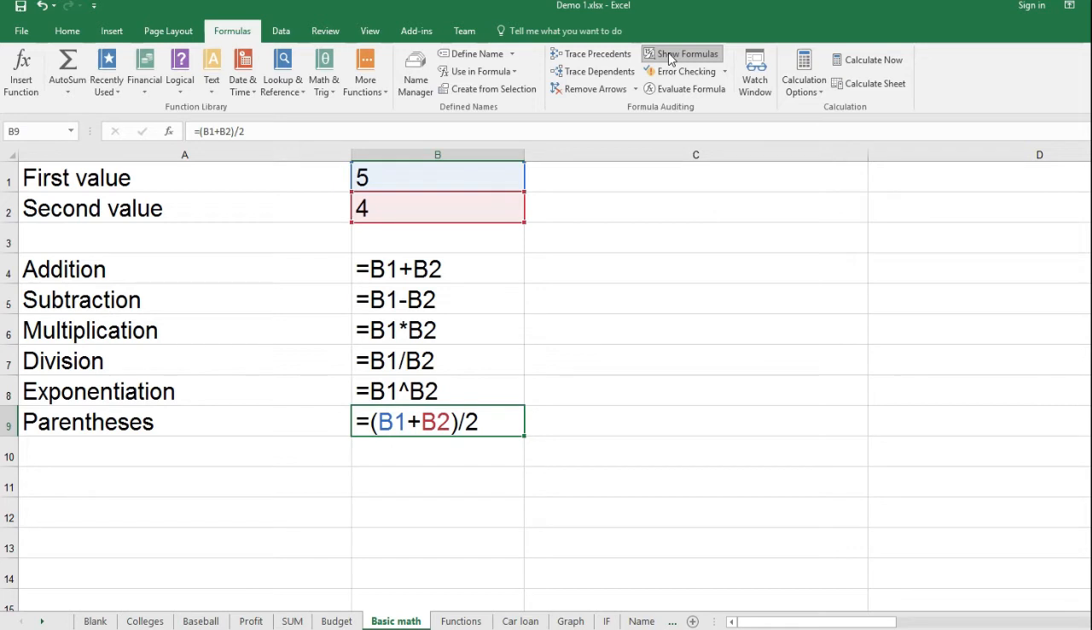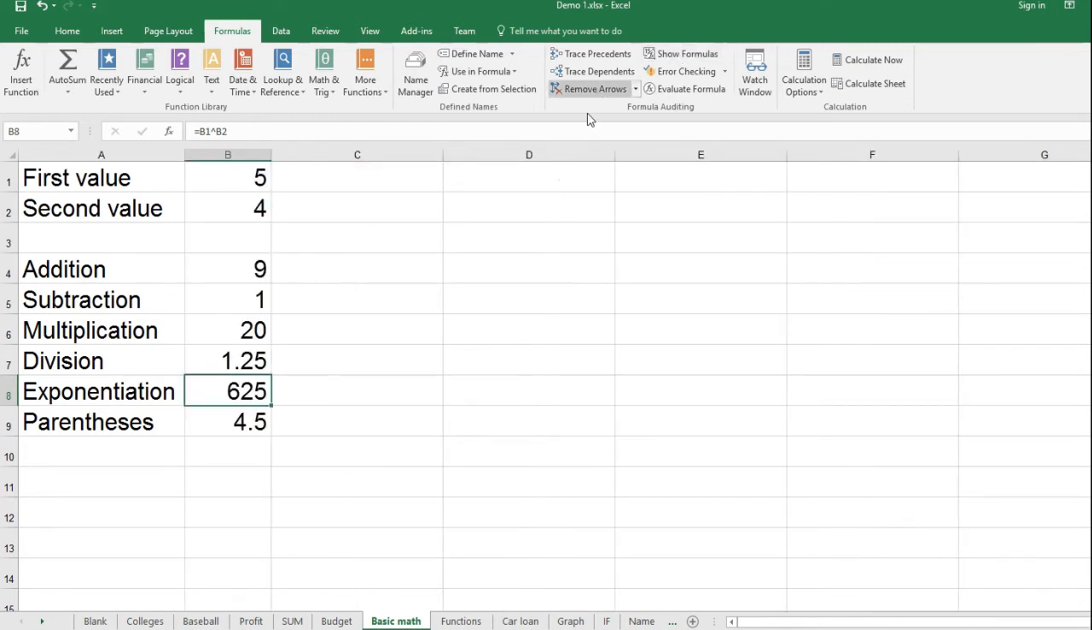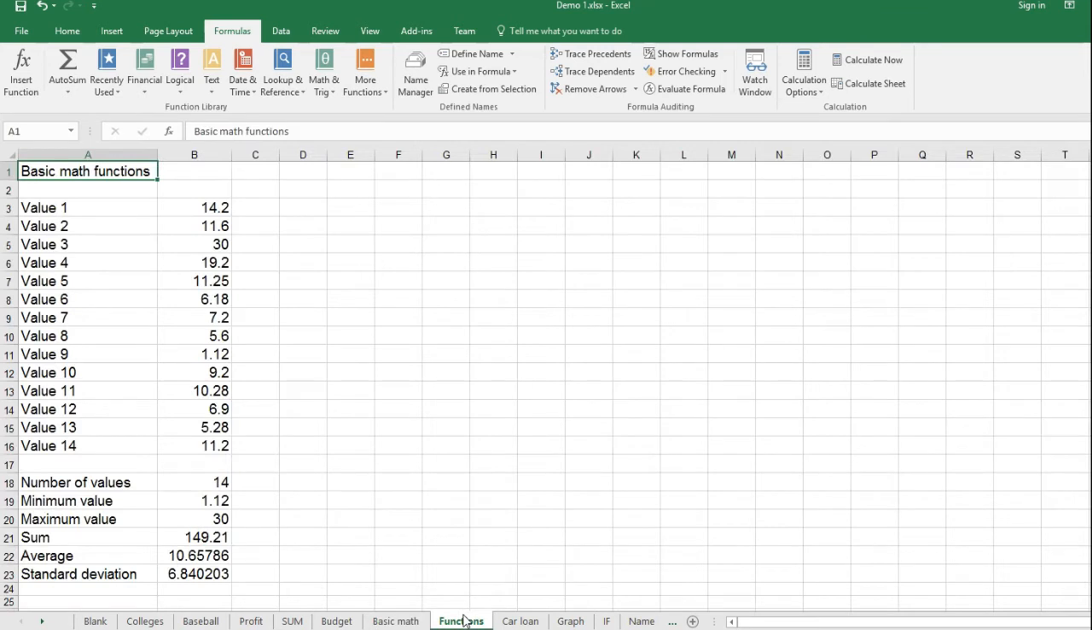So that's it for the basic math operations. I'll go back to taking the formulas off. And if I look at some additional things that we can do, there are some functions that we can perform using numbers. So I go over to that tab that says Basic Math Functions. And here I have a group of values, all the values going down to 16.